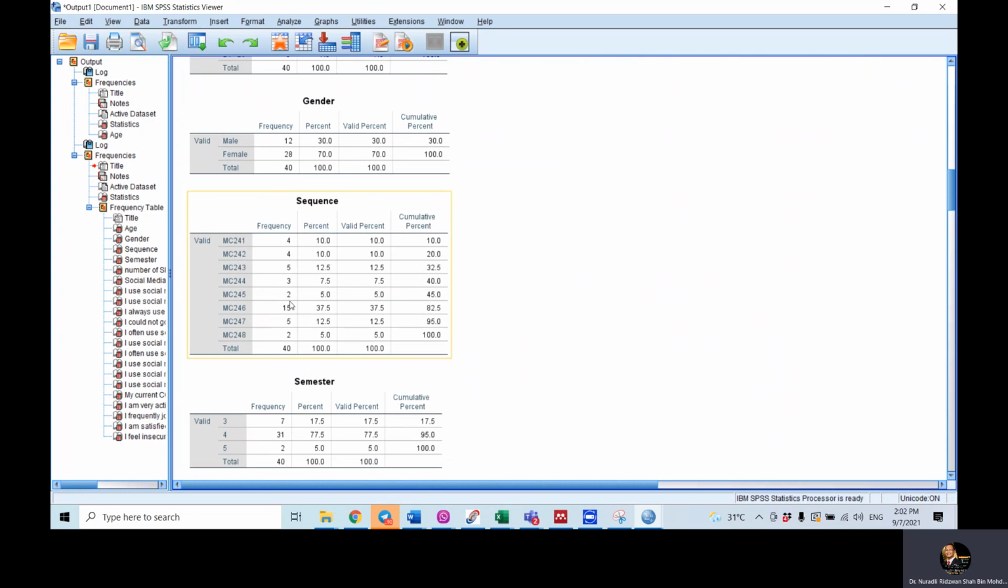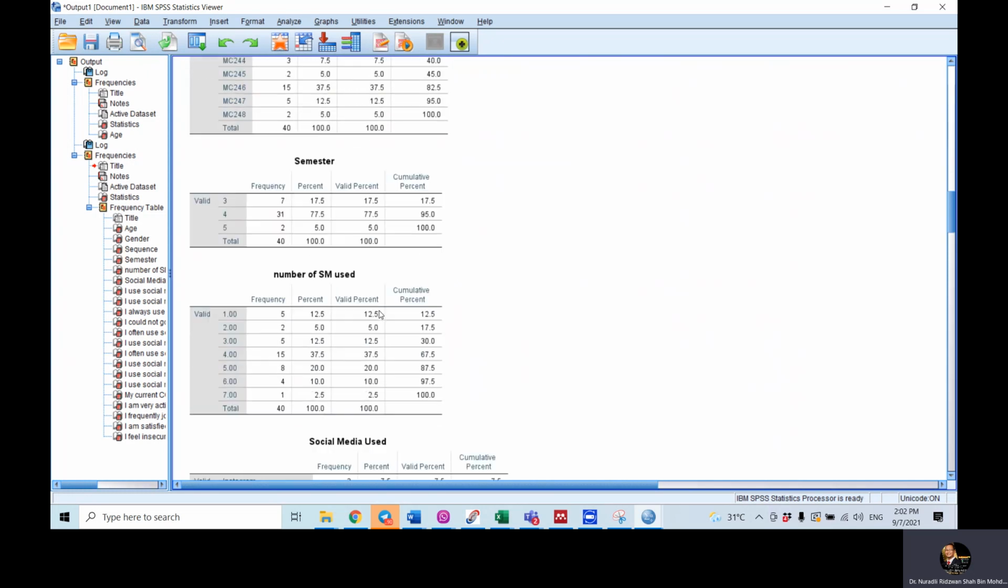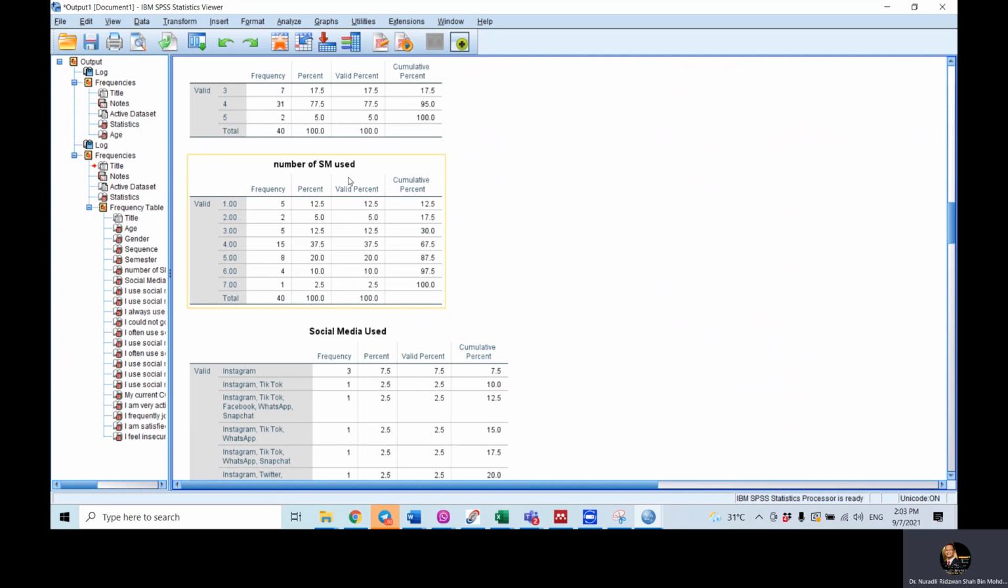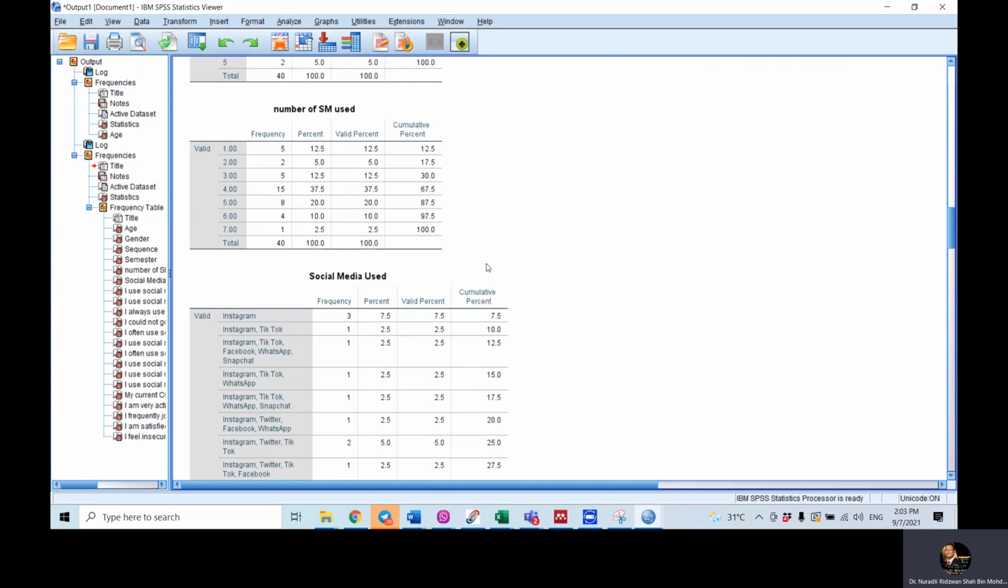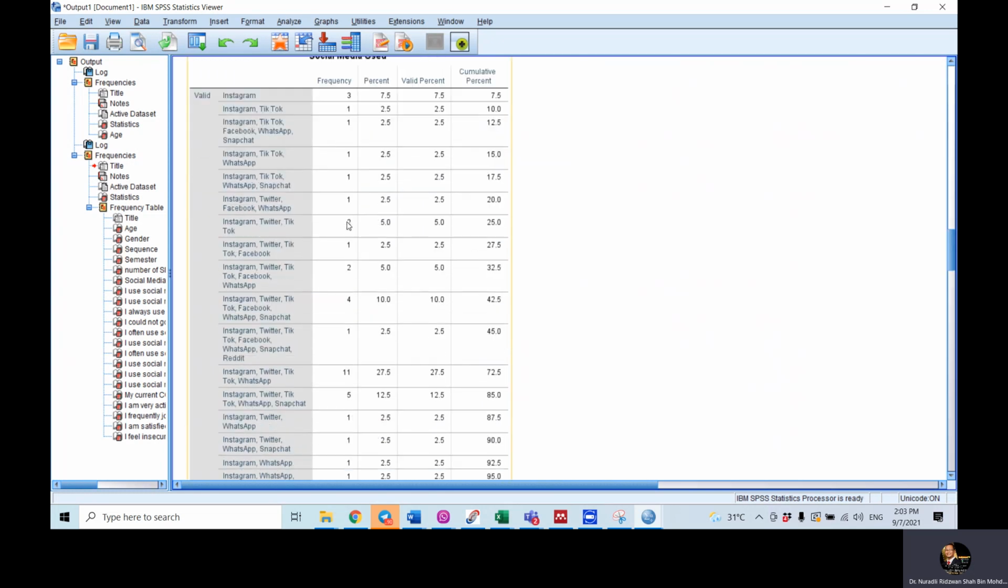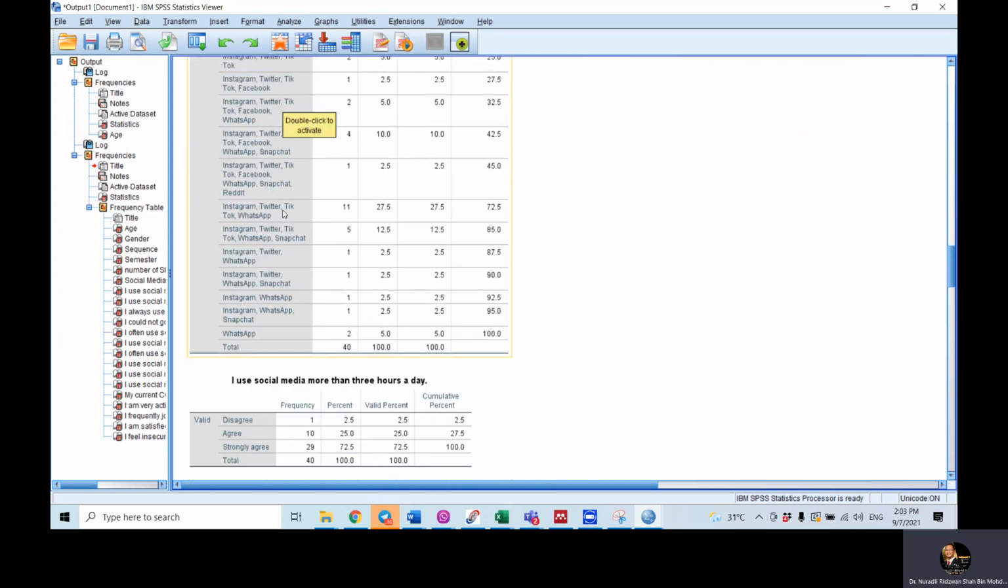This is the class, I think. The majority is from MC246, which is 37.5%. The semester: basically the majority is in semester 4, 31 students, which is 77.5%. The number of social media used: the majority is 4. 4 social media are being used, which is 37.5%. The highest is 7, which is 1 person. And then social media use, basically this is the social media being used.